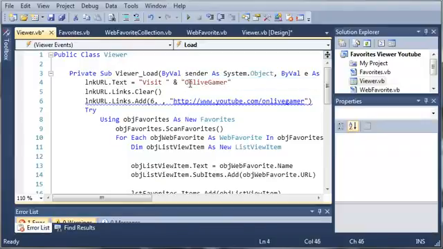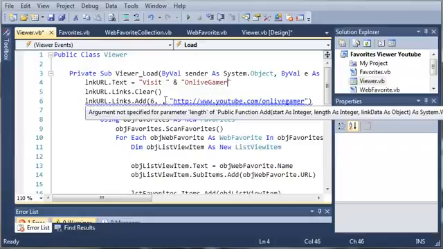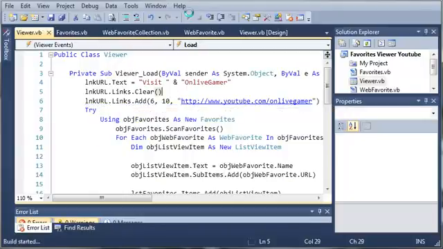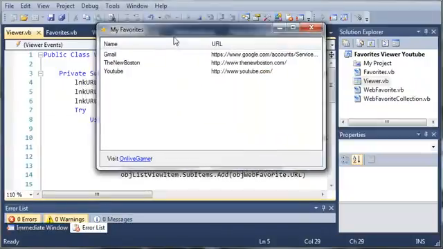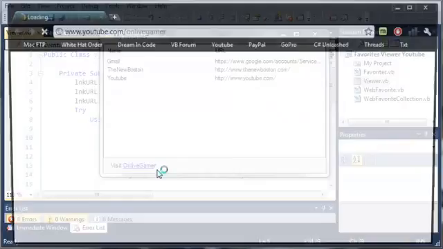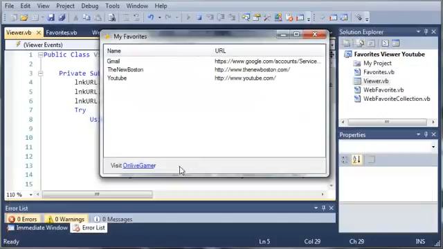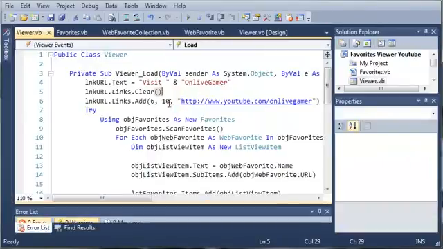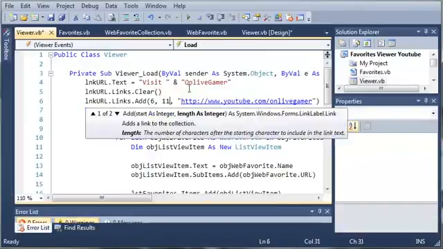OnLiveGamer. So we got 1, 2, 3, 4, 5, 6, 7, 8, 9, 10. So we want it to start at 6 and go to, let's see, the length. Yeah, the length is going to be 10, and that's going to be our link. So when we visit OnLiveGamer, it's going to open up the website. Now you can see here that we're missing the R. So let's go ahead, close out of this, and we'll make this 11.